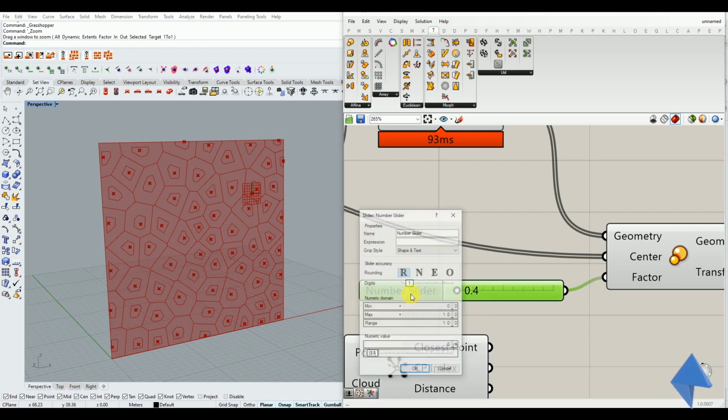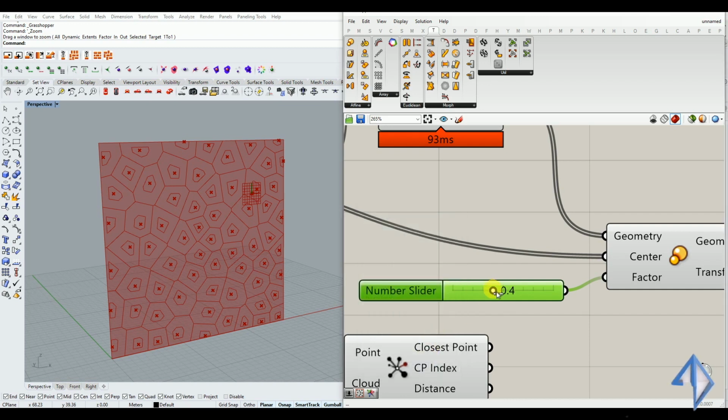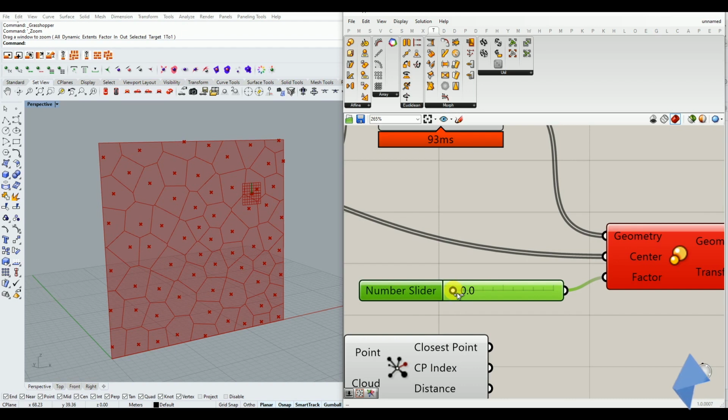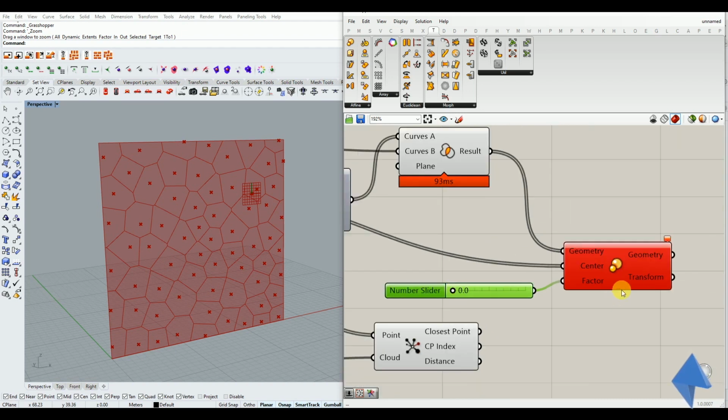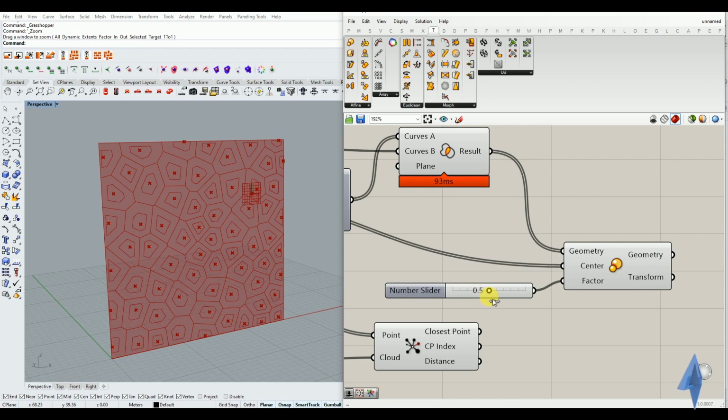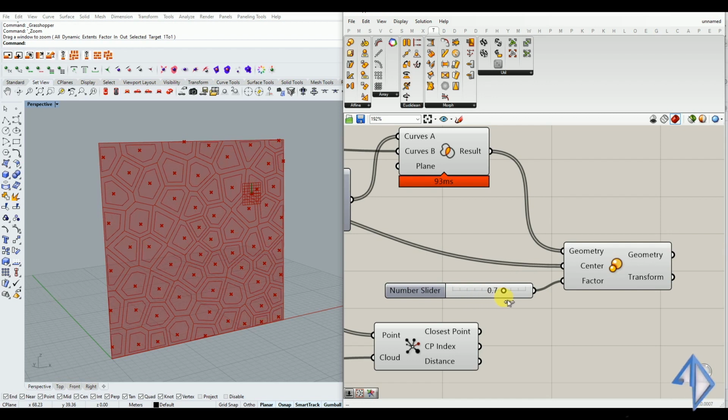So you can just double click and change its maximum value to 1. So it's on a scale from 0 to 1 now. So 0 gives no output, because this thing turns red, and it tells you cannot scale with factor 0. You cannot scale a geometry with the factor of 0. If you increase it a little bit, there you go, you have some progress right now. So you can scale all of these.